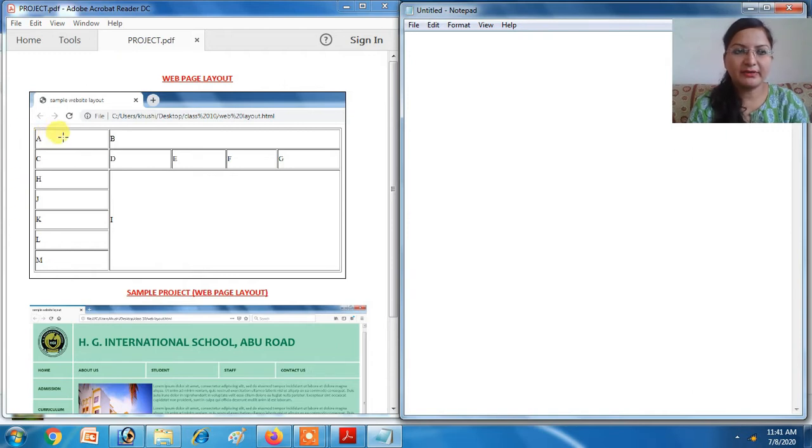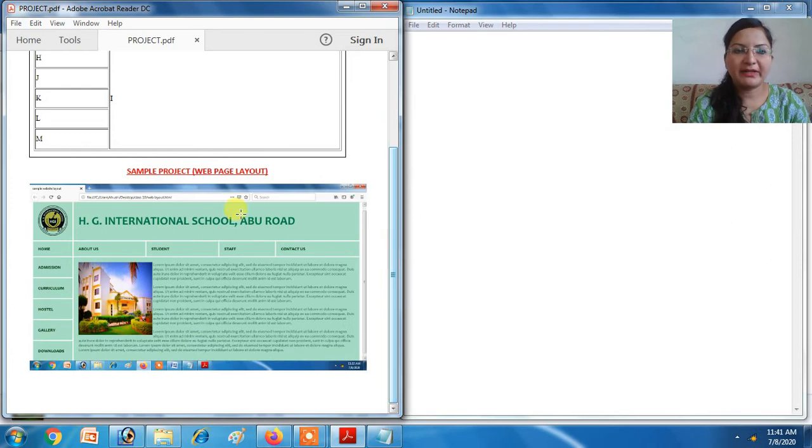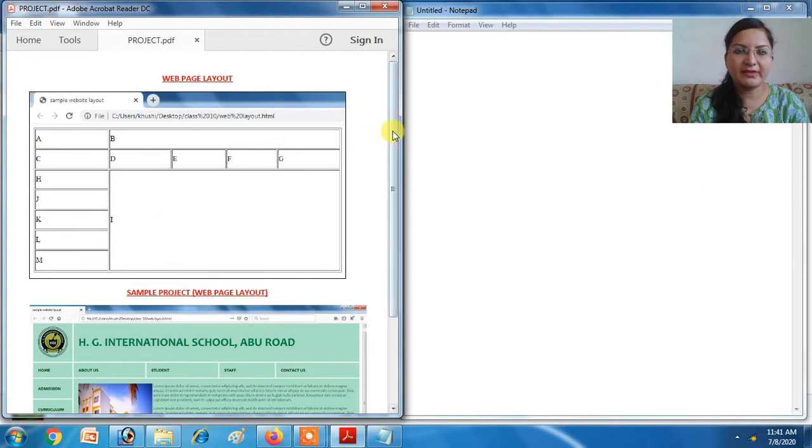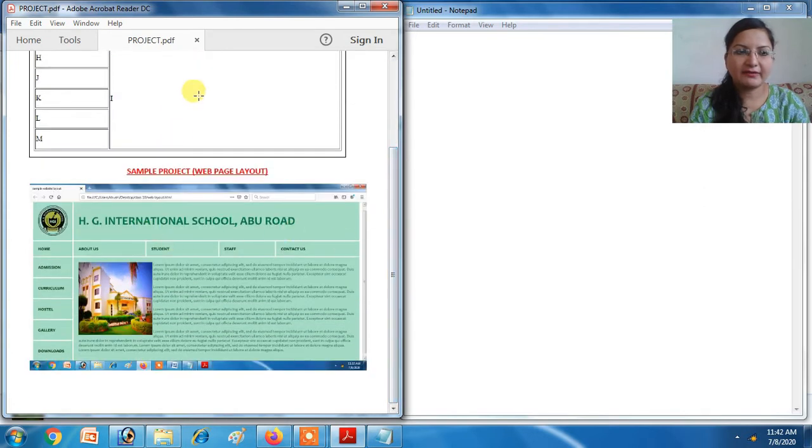It's very simple. A table containing a maximum of 5 columns and 7 rows. Okay, you might have seen the web page also looks very much similar to this layout. So it is actually a web page layout. Nowadays there are different types of web page layouts, but you can create a simple page like this with this table.